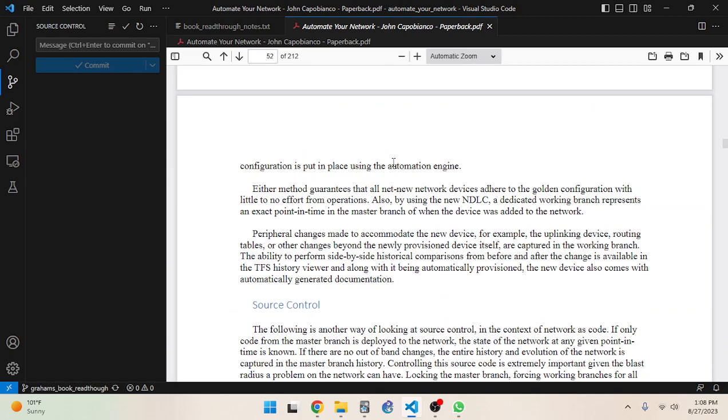Either method guarantees that all net new network devices adhere to the golden configuration with little to no effort from operators. Also, by using the new NDLC, a dedicated working branch represents an exact point in time in the master branch of when the device was added to the network. Peripheral changes made to accommodate the new device, for example, the uplinking device, routing tables, or any other changes beyond the newly provisioned device itself, are captured in the working branch.